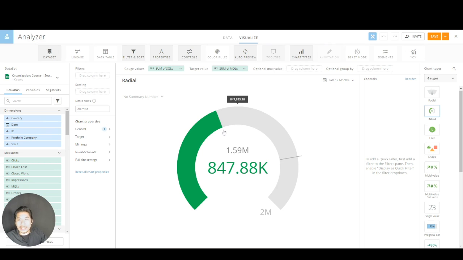It's really, really easy. All we have to do is put in two metrics. We have the thing that we want to have, our value, and what's our target. Here you can see I have something called SQL, sales qualified leads, and maybe my target value is marketing qualified leads, MQL. You just pop it right there and we're done. But take a look at something. Let me show you some little tricks here and there.